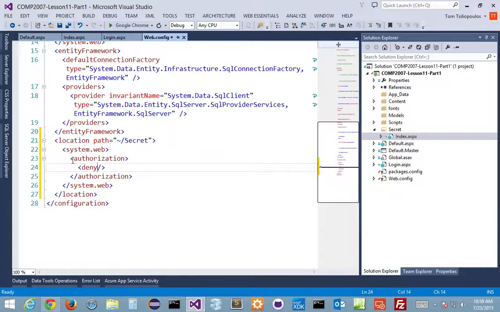Here's deny. Deny users that we don't know. If we don't know the user, we're going to deny them all. So if you try and go into secret anything, here's our path, then any users that are not authorized are going to be bounced. They won't allow you to go anywhere. It basically comes back with unauthorized. It won't redirect you to the login page.